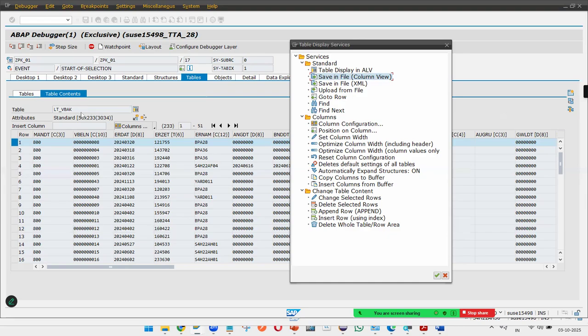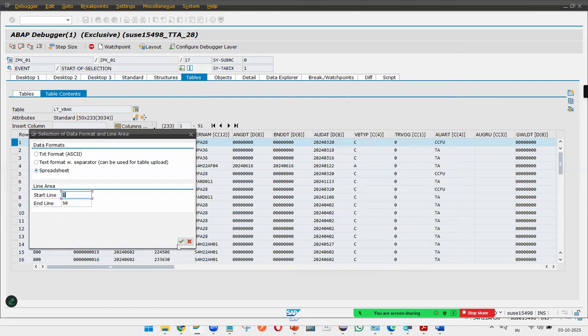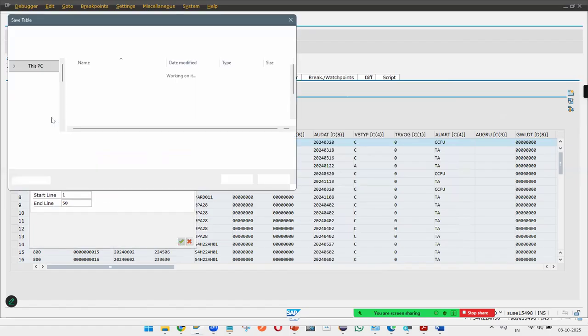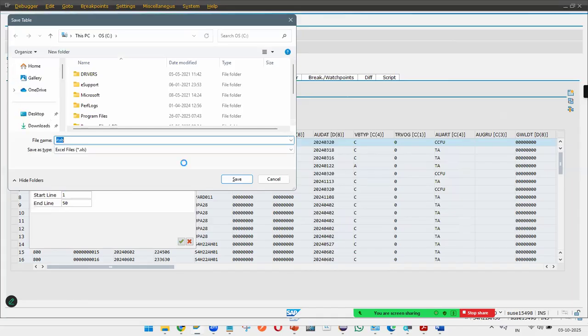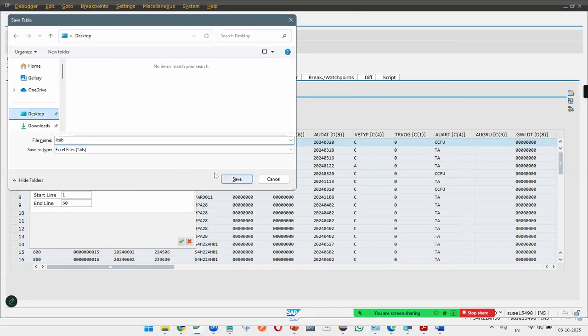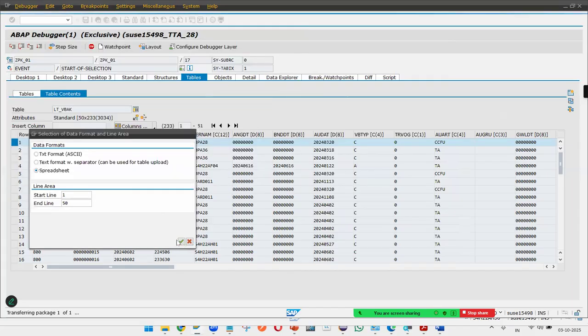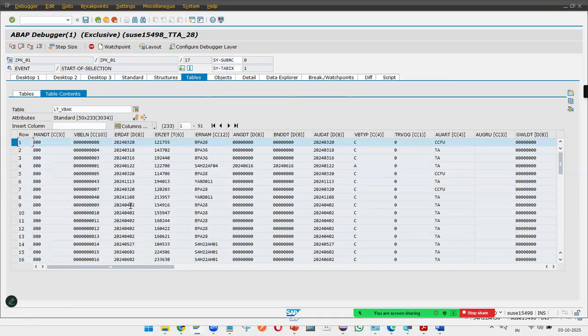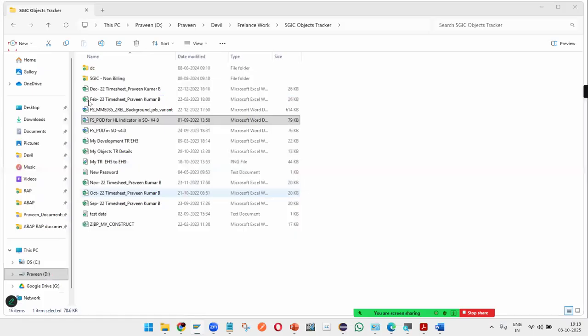What I will do is I will take this main internal table data. I can save it in a file. So I'm going to download this file, the same set of data, into my desktop. Now I can see the internal table data that's stored.